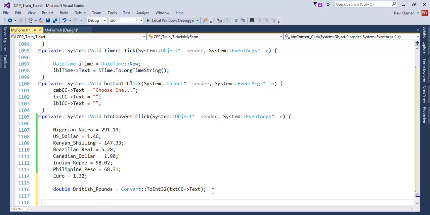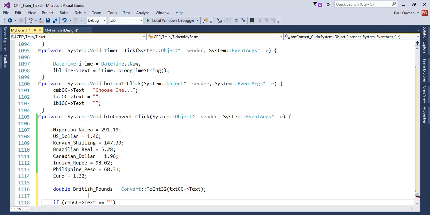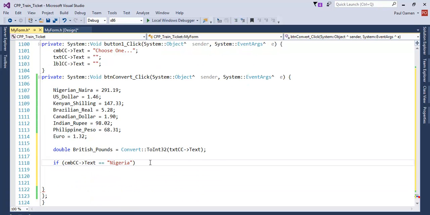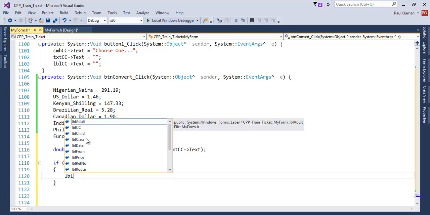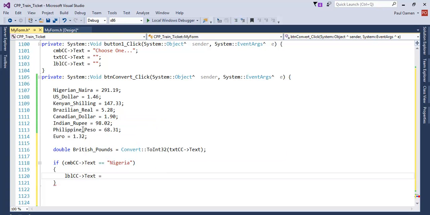So come down. So the next thing is I have to use an if statement. If CMB there, okay, if the text content equals, let's say you're gonna have to compare it, so you have to use equals. Let me go for my country, Nigeria. Alright, so let's do that one first. Come down here, and LBLCC, which stands for converts the text, equals the symbol of Nigerian money is Naira. That's it right there. I just made that up.